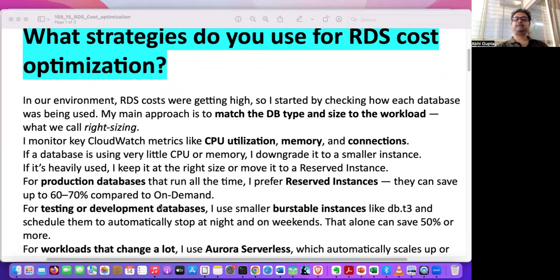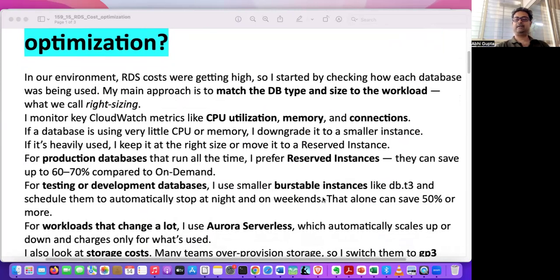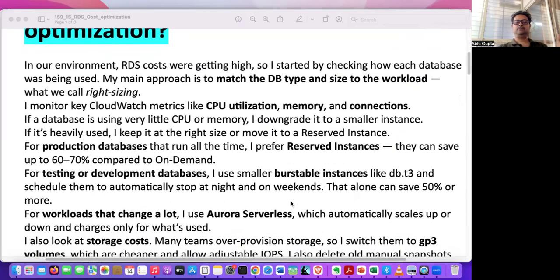And for testing or development purposes, I use burstable instances like DB T3 and schedule them to automatically stop at night and on weekends. That alone can save 50% of the cost. So I won't be using on-demand, I will be using burstable instances. And for workloads which change a lot, like sometimes 20%, sometimes 80%, sometimes 10%, I will go for Aurora Serverless, which automatically scales up and down and charges only for what is used.